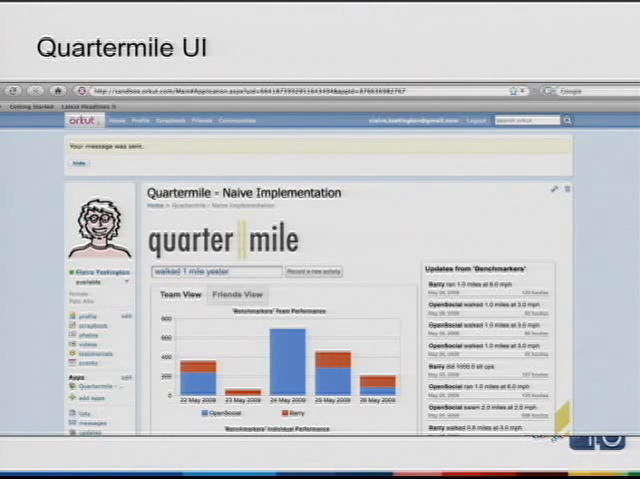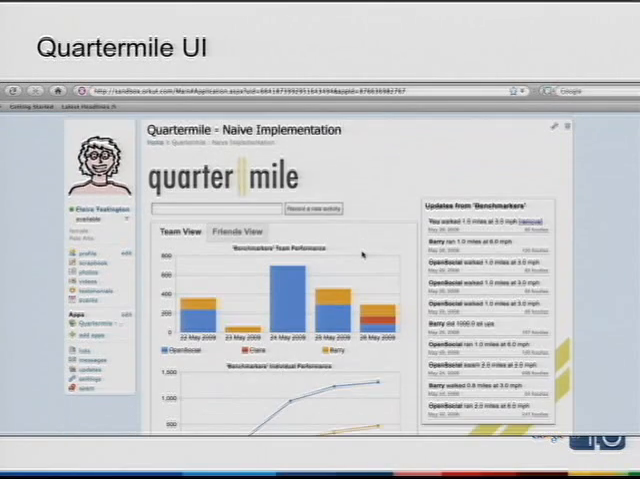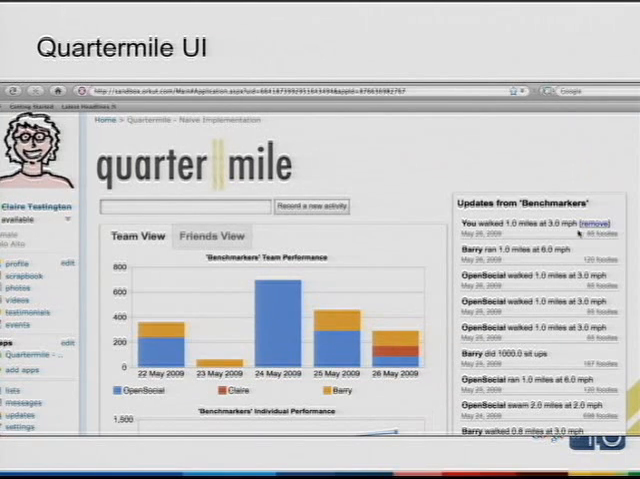So here I'm just typing in natural English, I walked 1 mile yesterday, and I'm posting this activity. And when I post it, the graphs update, and you can see that there's now 3 people actively contributing to this team. On the right-hand side, there's actually a list of activities, and my activity is marked with the number of foodles that the activity is worth.